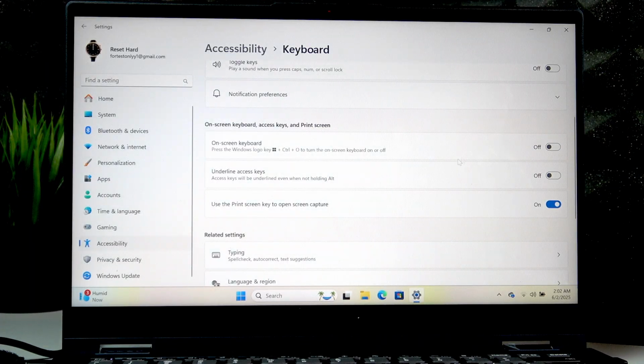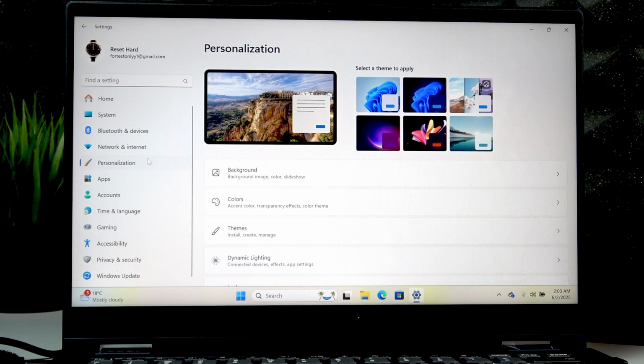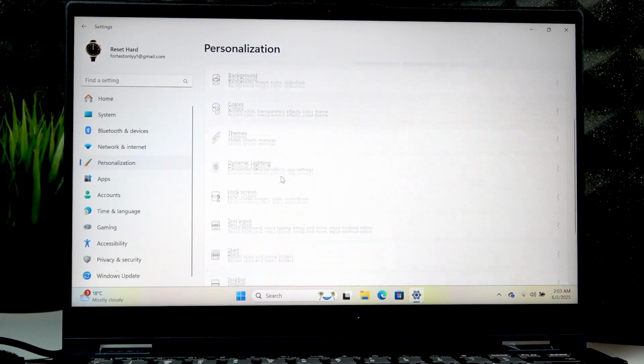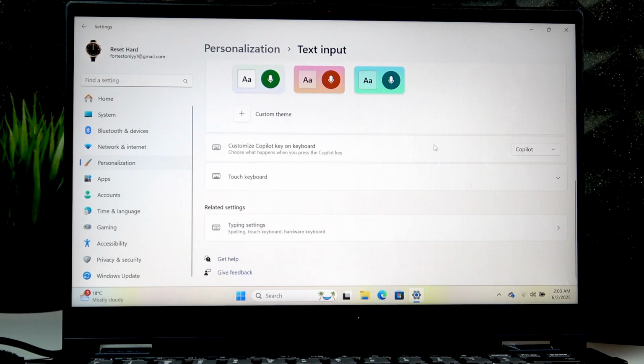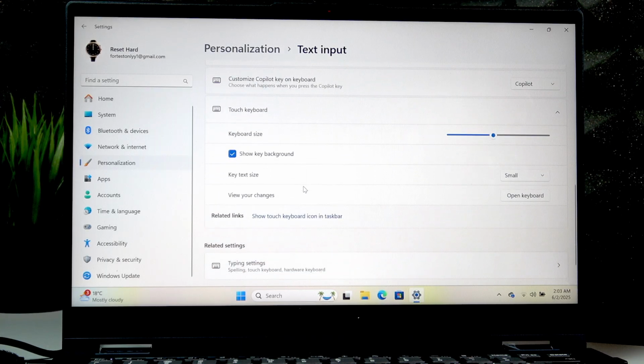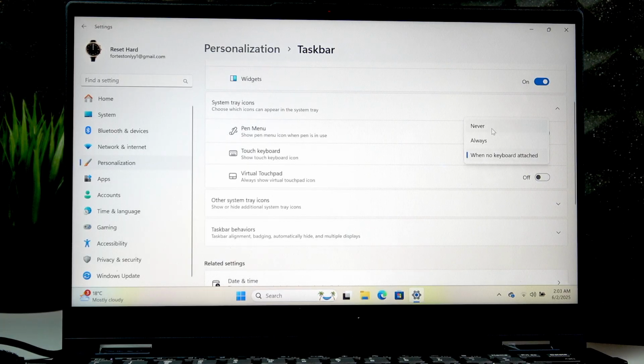Close it using X. And if you want to have an on-screen keyboard available all the time without the need to go to the settings, you can use a different option, which is going into Personalization, then selecting Text input, scrolling down, then selecting Touch keyboard, and then selecting Show touch keyboard icon in taskbar, and right here select Always.